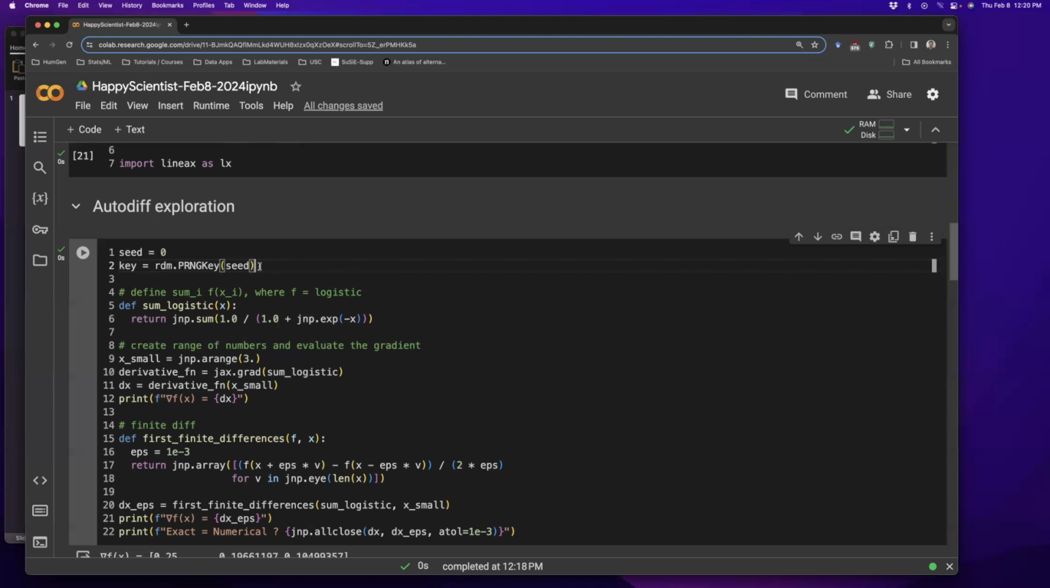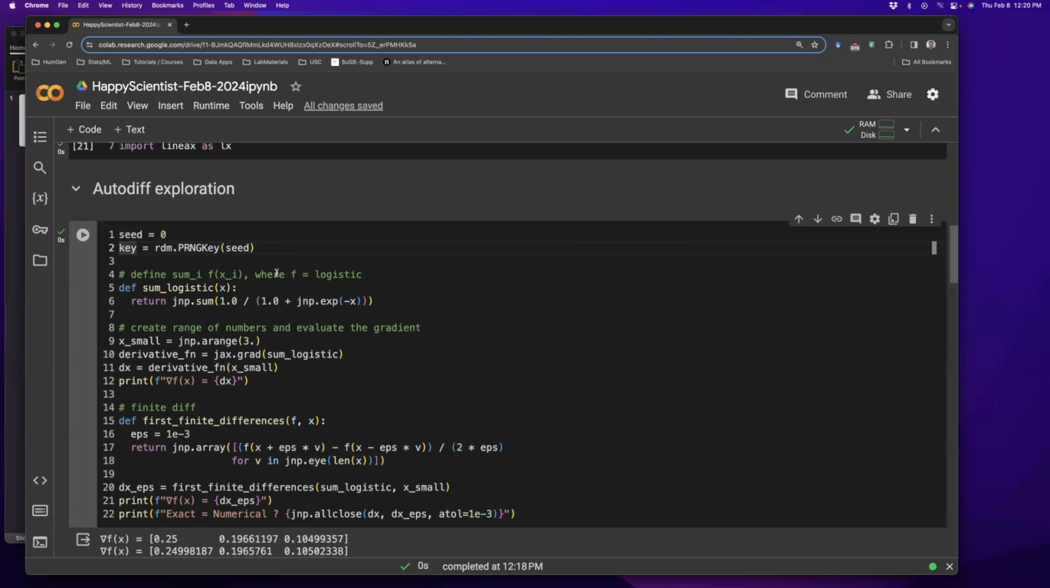It's not much work, right? We just initialize a seed, pass it in to create this instance of a pseudo-random number generator key, and then we just keep that with us.